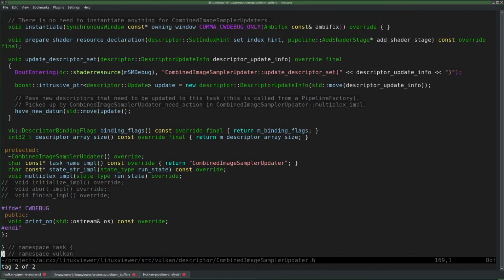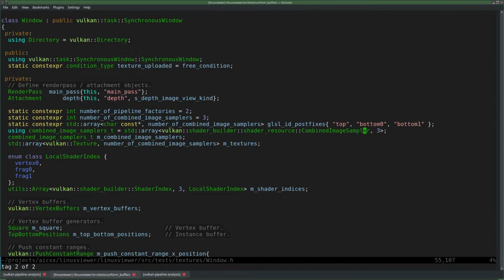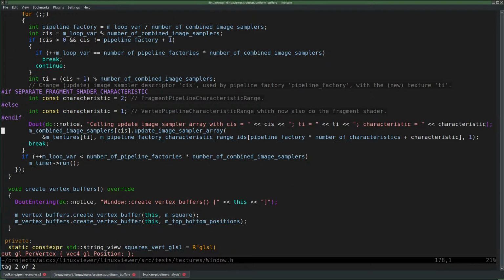Well, as usual it is not possible to find it back. But maybe that's a good thing. I don't see any relationship between the binding number and what the user sees in terms of the shared resource. The user has a combined image sampler object and it just calls update image sampler array. That means that it is either a combined image sampler or an array of combined image samplers.